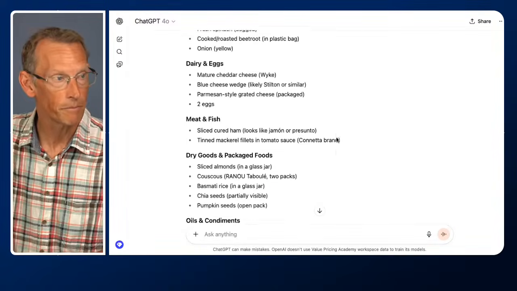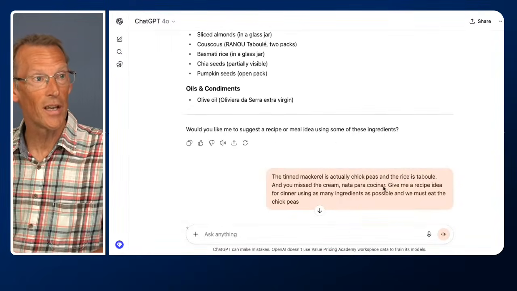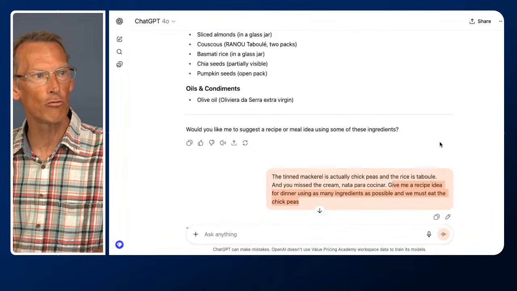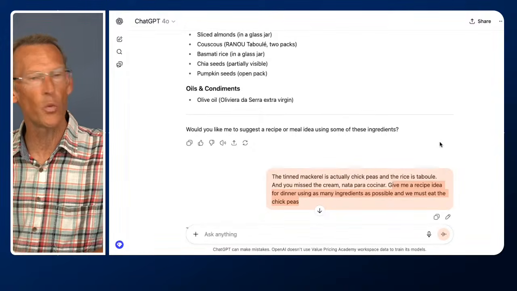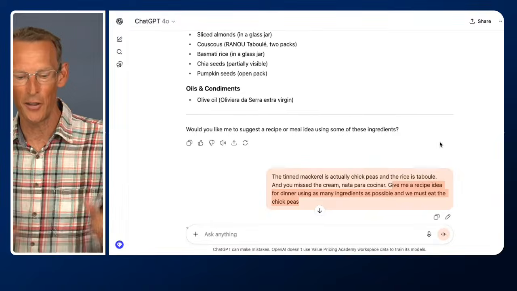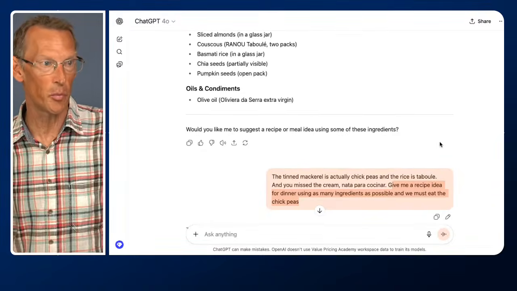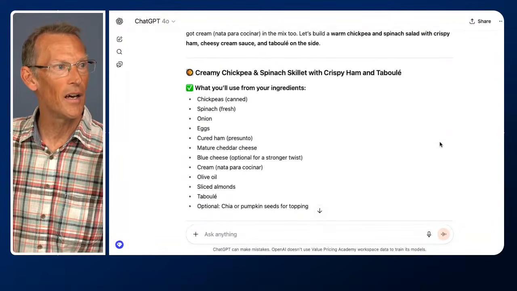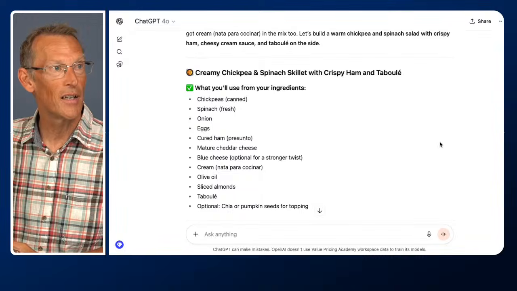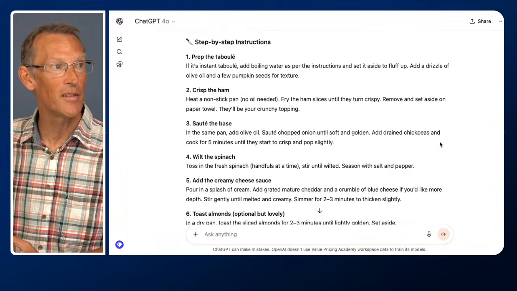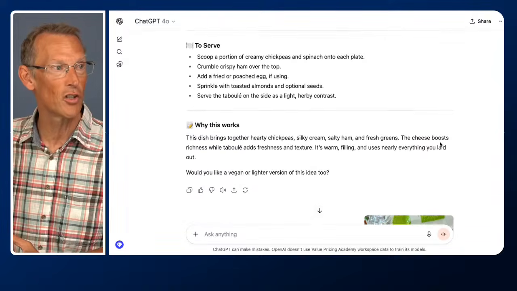It's really that quick. So then what I said was, give me recipe ideas for dinner using as many ingredients as possible, and we must eat the chickpeas, because I love chickpeas, and it was half a tin, it was opened, and I did not want to waste them. So it came up with a number of ideas: creamy chickpea and spinach skillet with crispy ham and tabbouleh, and it then gave me the step-by-step cooking instructions.